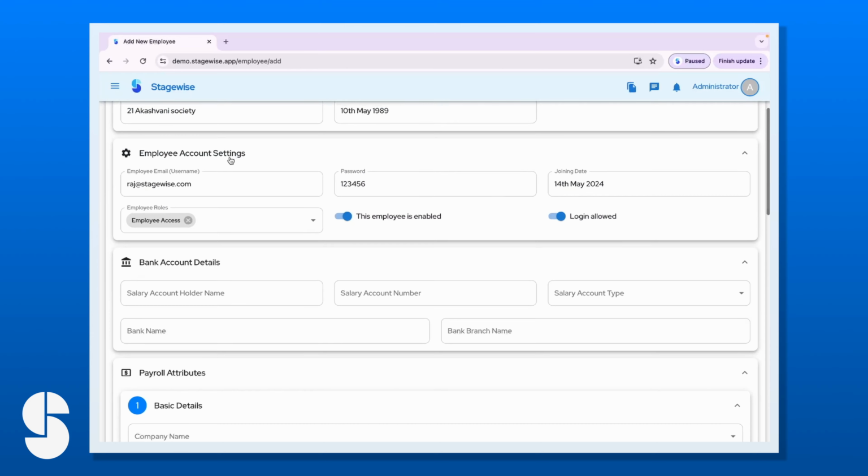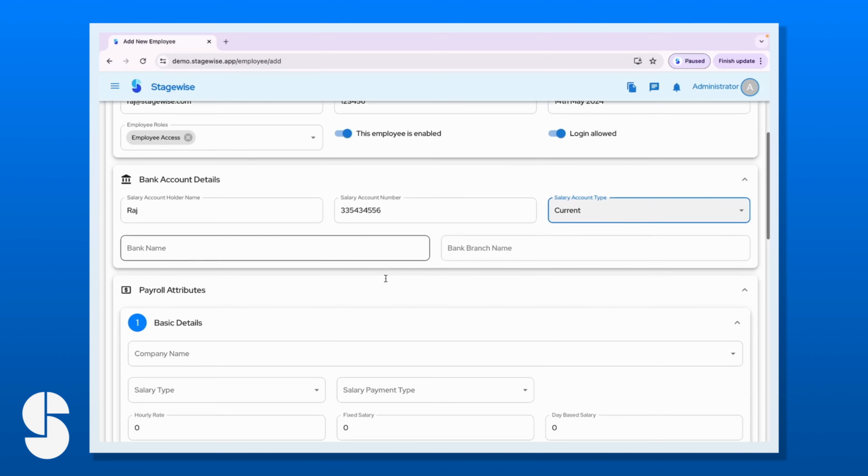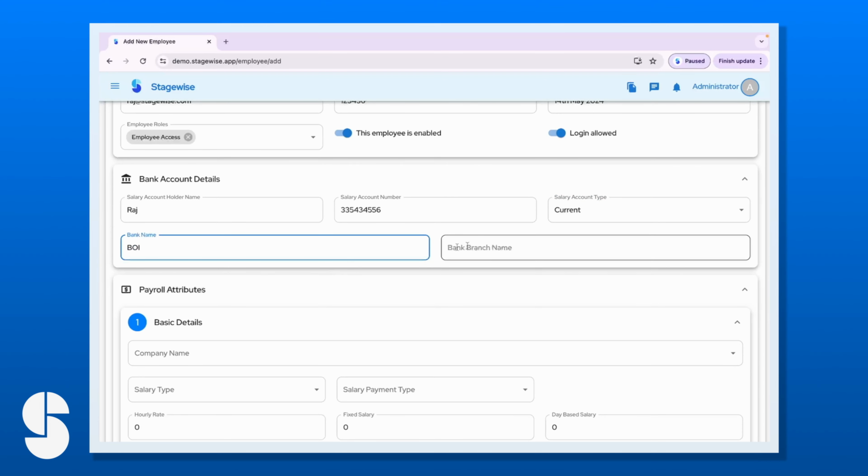So these are the employee account settings, and now we come to the bank account details. Let's assume his salary account name is Raj as well. I will quickly enter a random account number. Let's say the account type is current. Bank name, Bank of India, branch, let's say RVD.